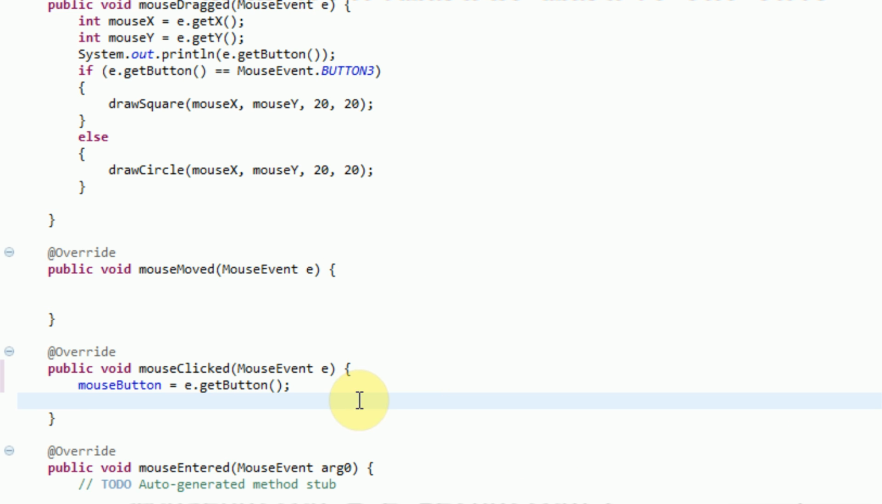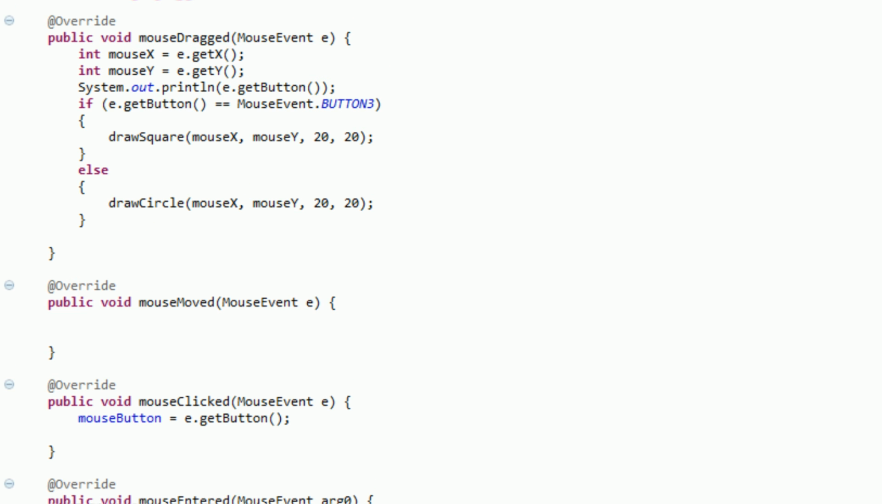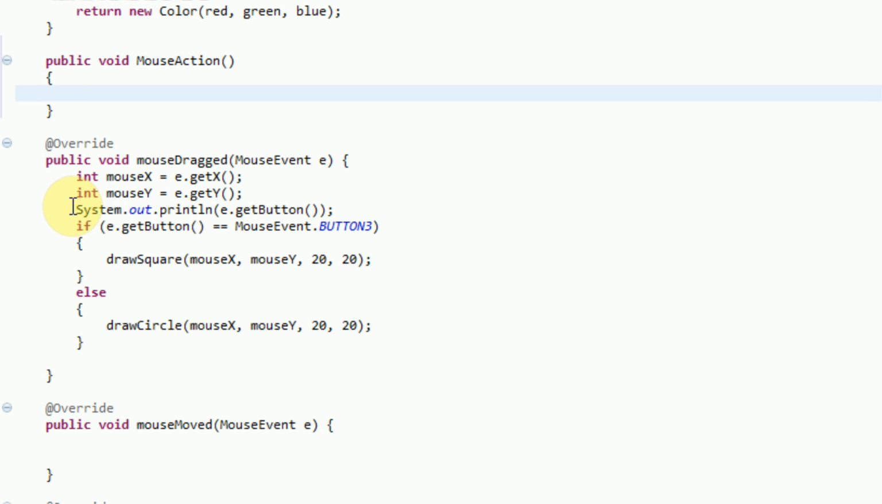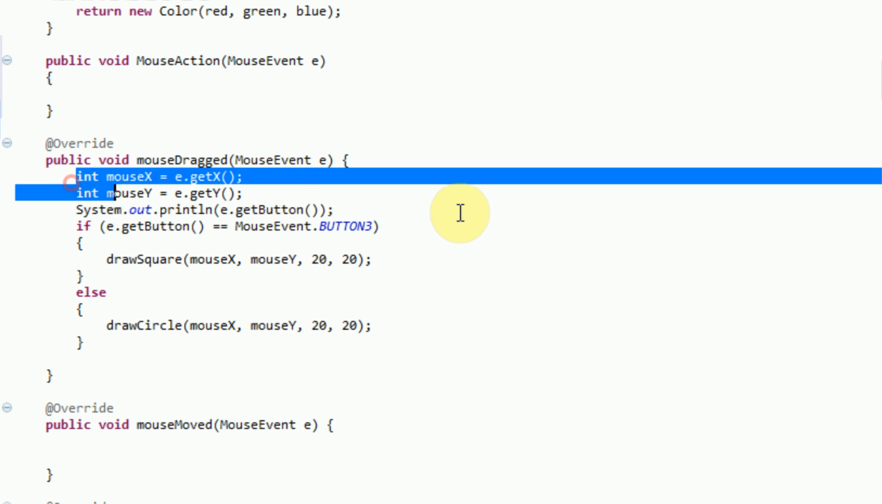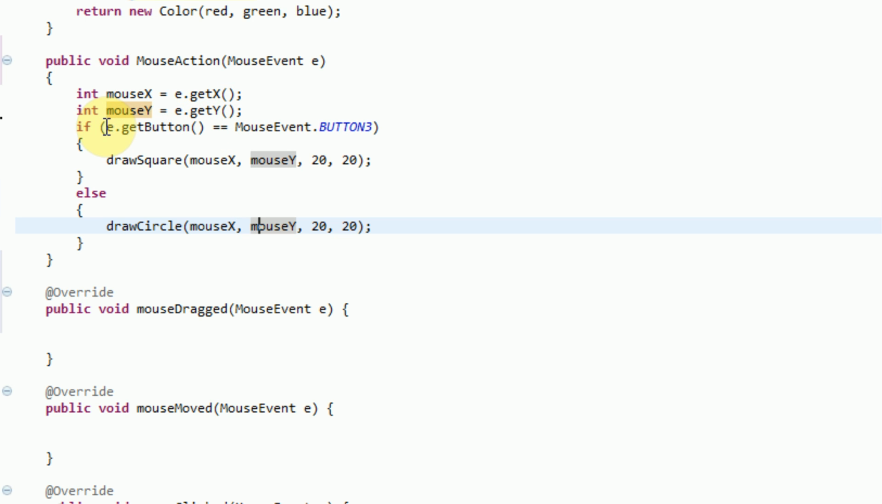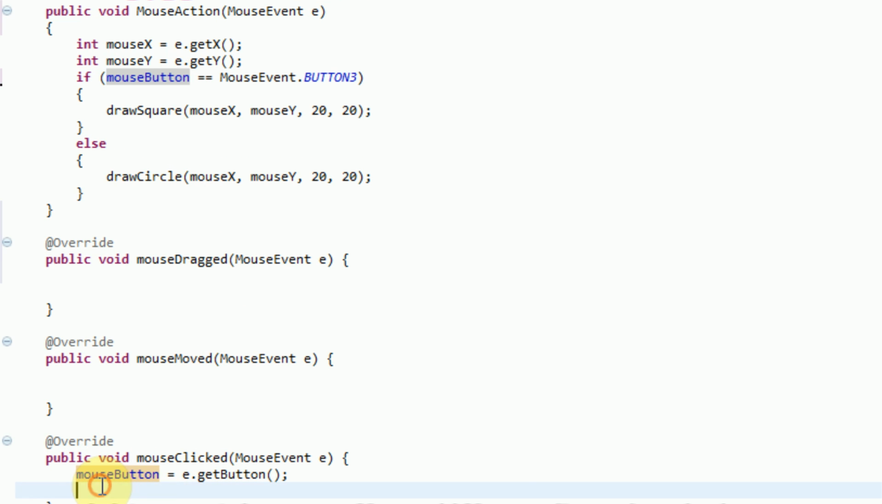And then what we're going to do is create a separate method, public void mouseAction, and it's going to take in a MouseEvent e. So this is going to perform exactly what we wanted it to perform here, except instead of comparing e.getButton(), we're actually going to compare mouseButton. So that's the variable that we keep track of every time the mouse is clicked, we change.